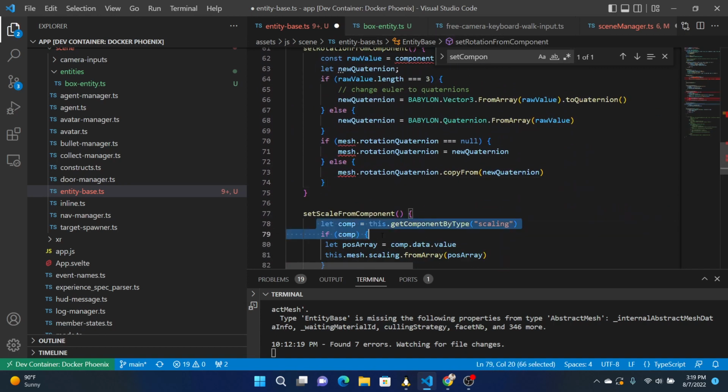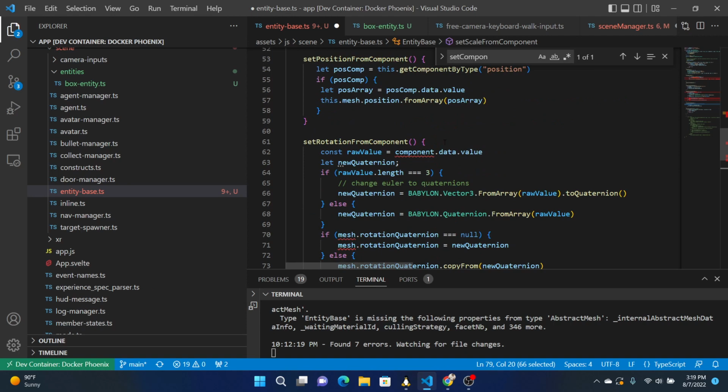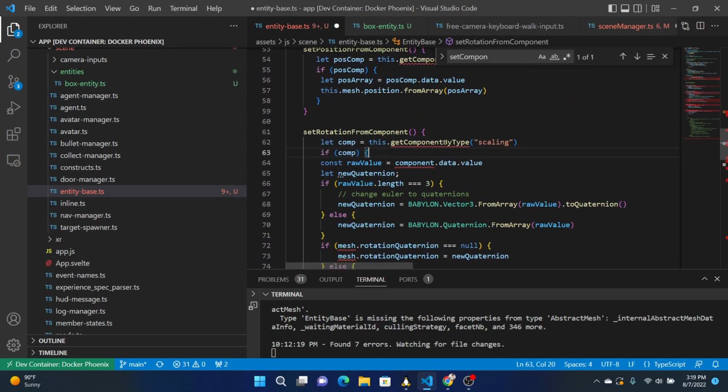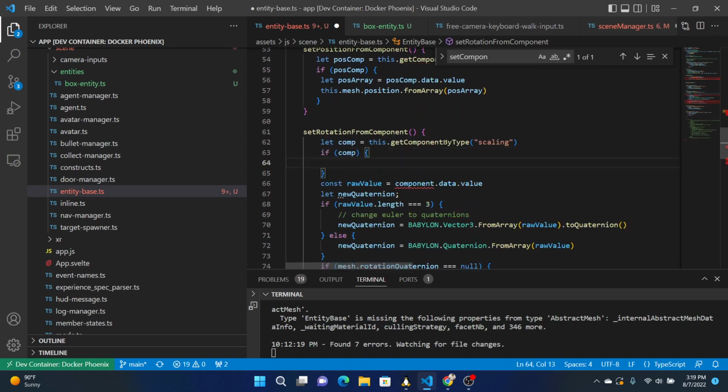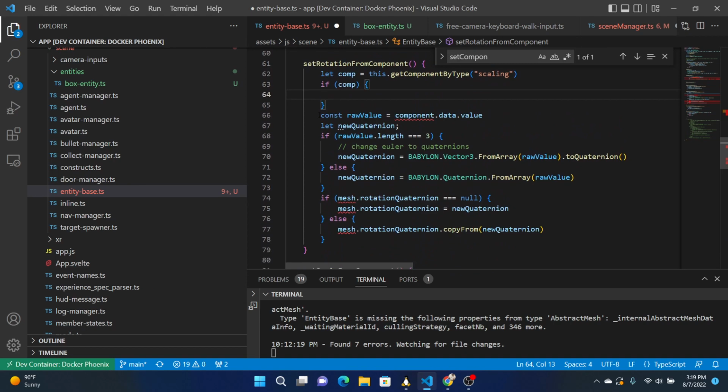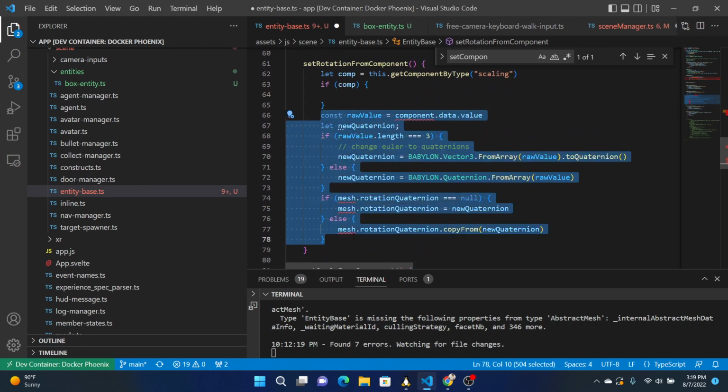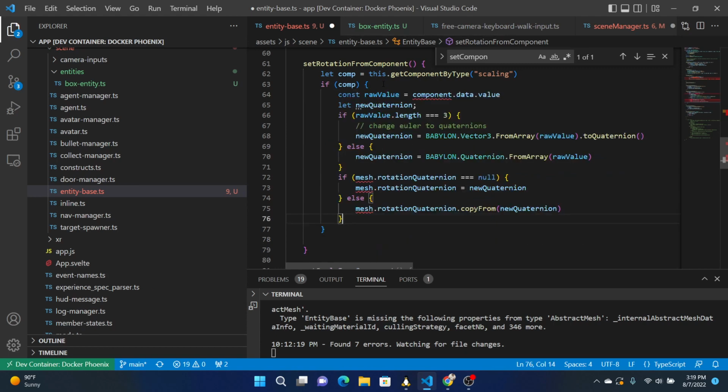So first we'll get the component, and if we have the component, the raw value will be the component data value, new quaternion. So if the raw value has a length of 3, then say that's a new quaternion. Otherwise, it's a quaternion.